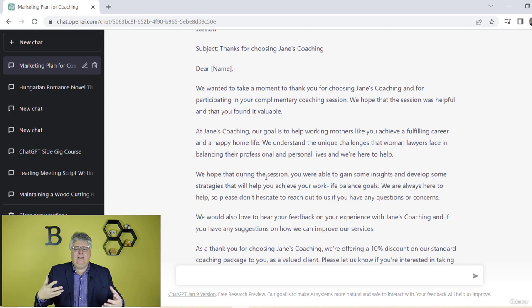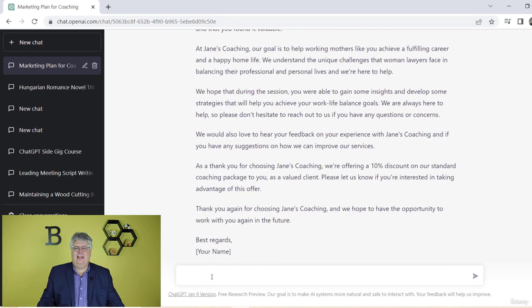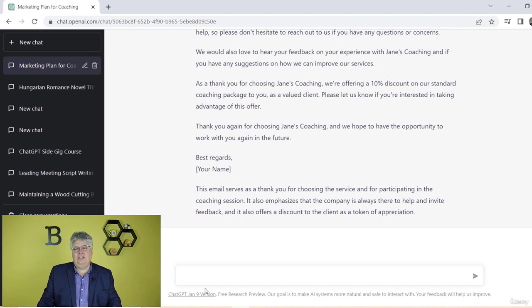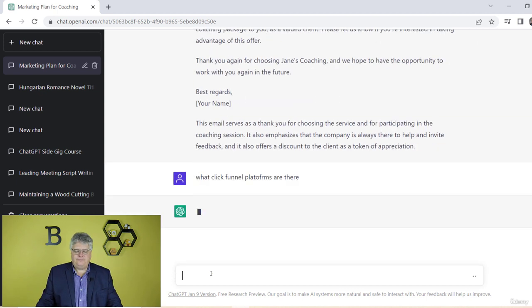And then if you want to automate this into a funnel, look at things like ClickFunnels. There's a lot of different ones out there. Just Google ClickFunnels or whatever, and you'll be able to find them. In fact, let's ask GPT. This is more of a Google type question, but we'll call it, what ClickFunnel software platforms are there, or something like that. Platforms. So there's several possible ones.